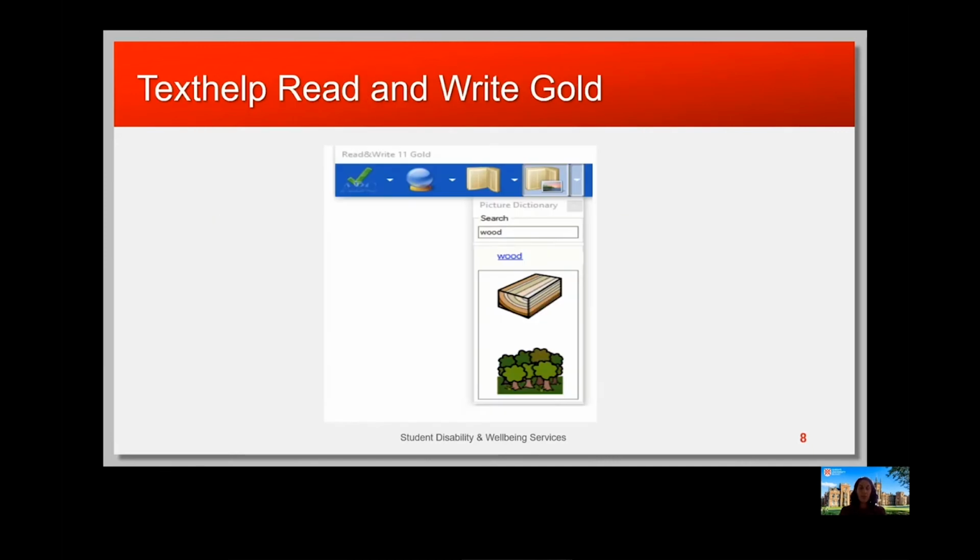And here's an example of the picture dictionary. So the definitions of the word spelled come up in picture form. So this one is wood. So the student can check, is that the word that I'd hoped to spell? And that can help them confirm it.